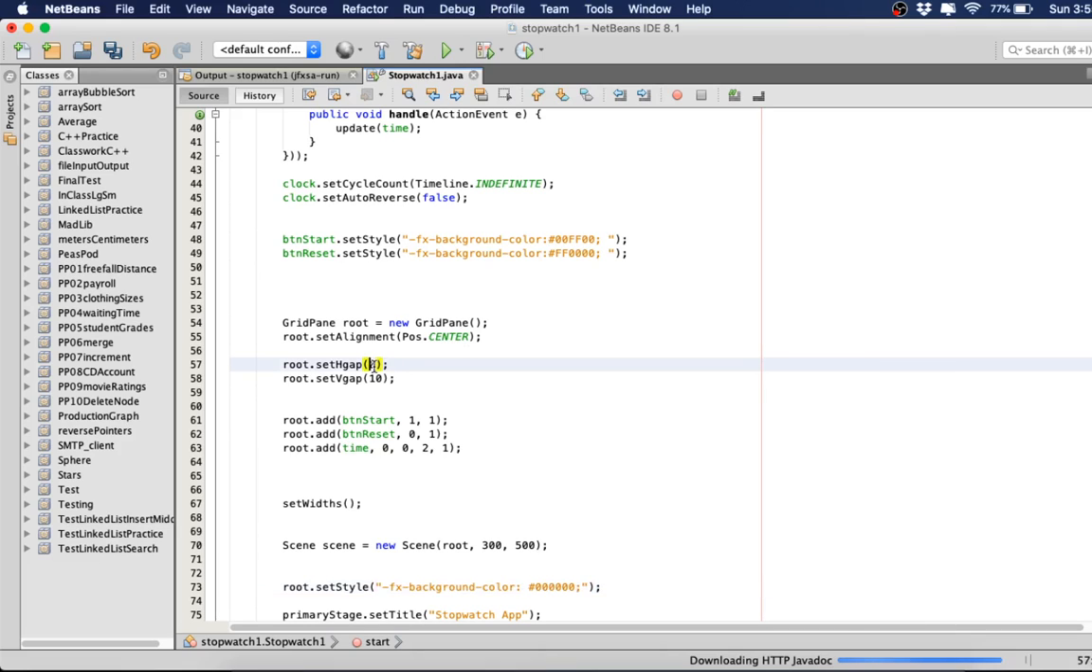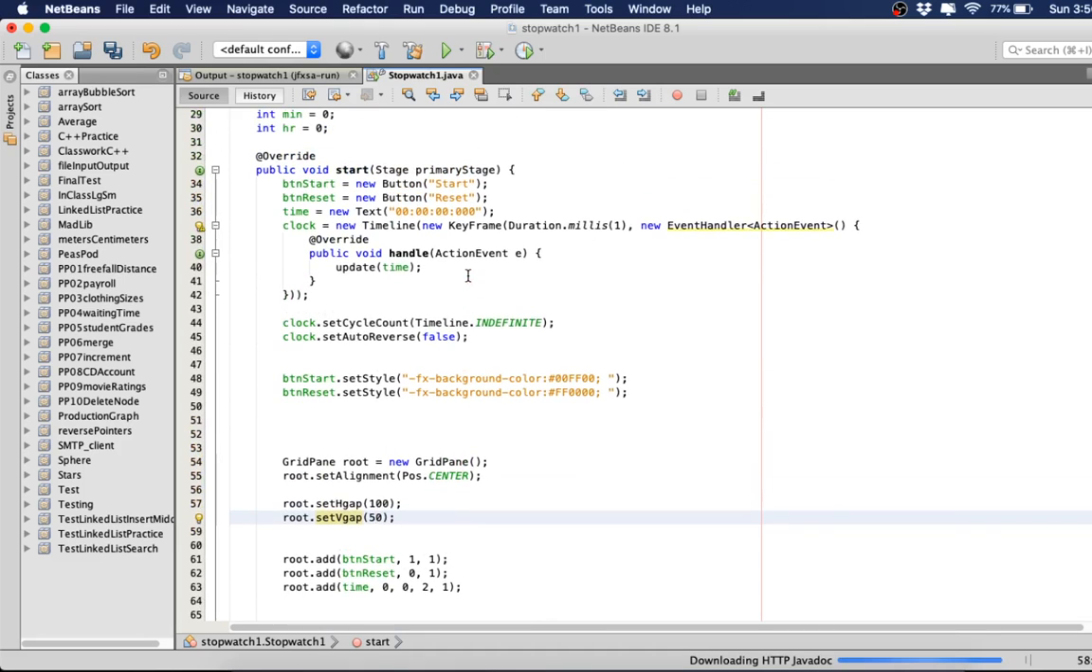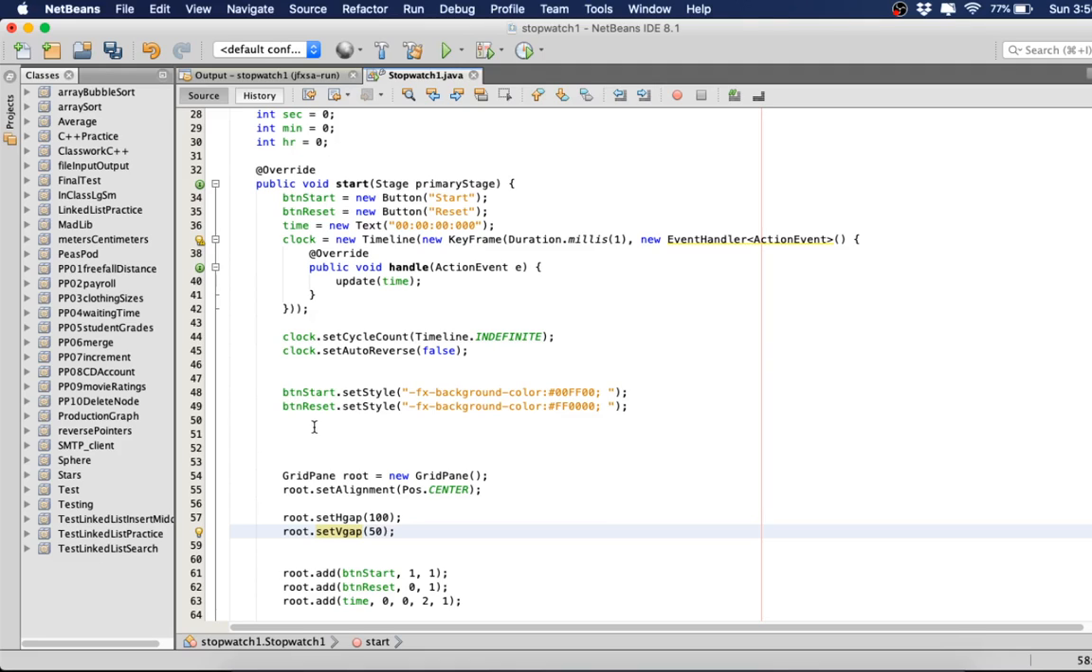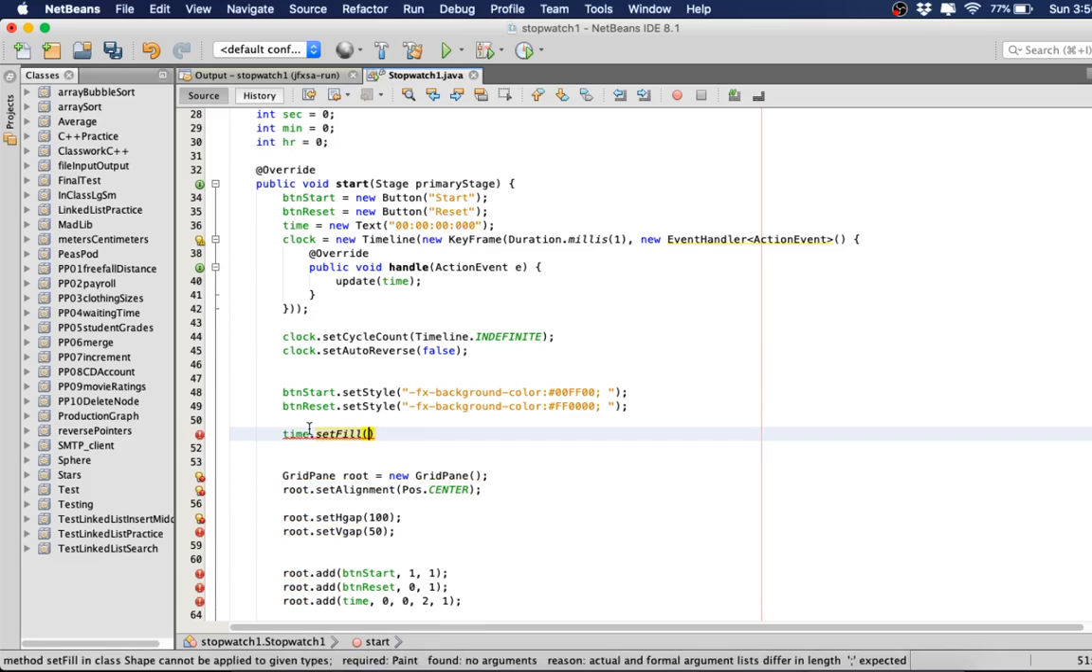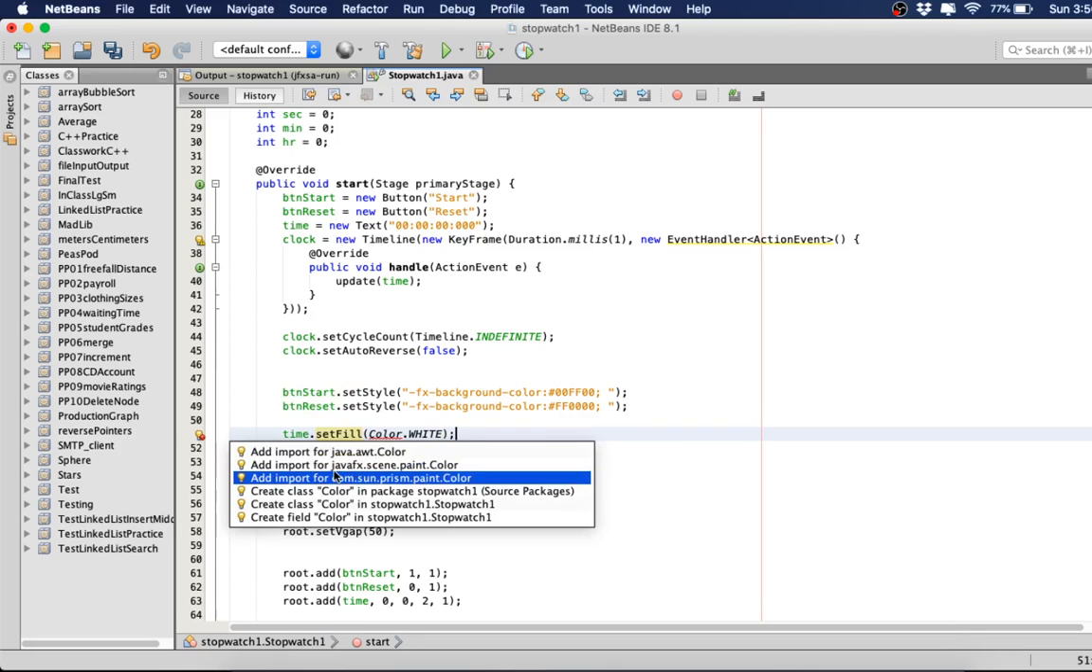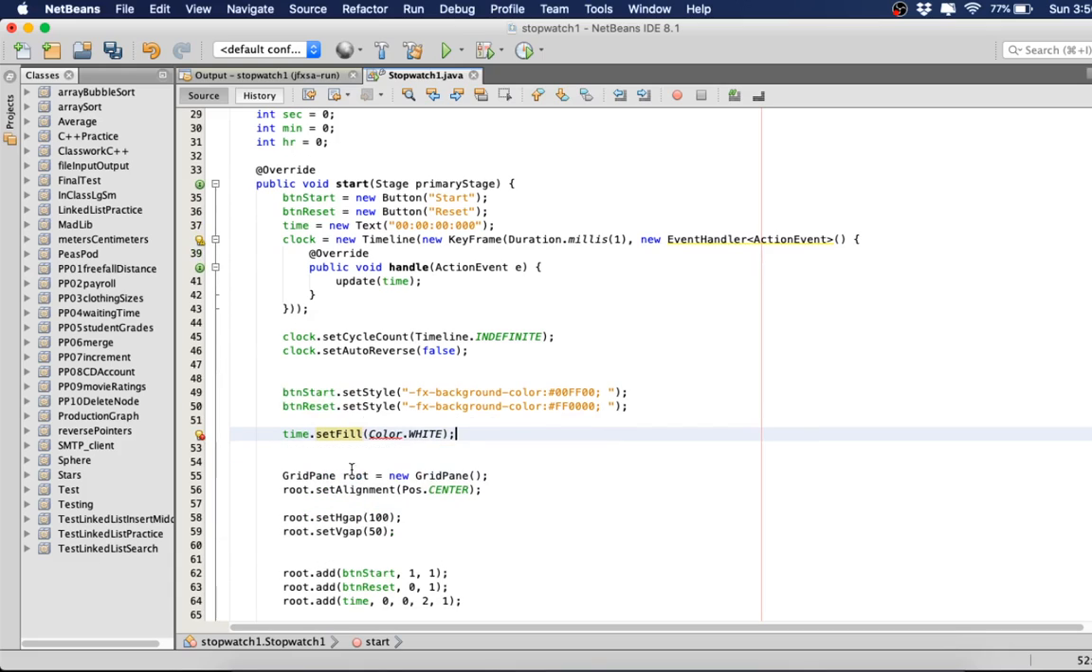And then I'm going to increase the gap between the buttons and the text. So we'll do 150. And then got to change the text color to white because right now it's still black, so it won't even show up on a black background. So that's time.setFill color.white. We have to import a library for that, so the Javafx scene paint color.